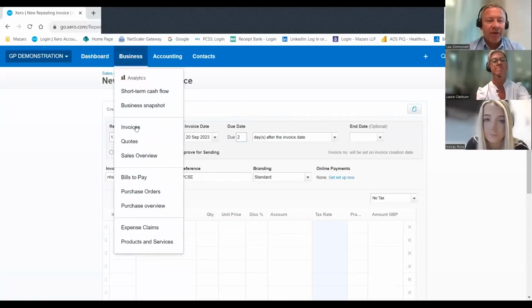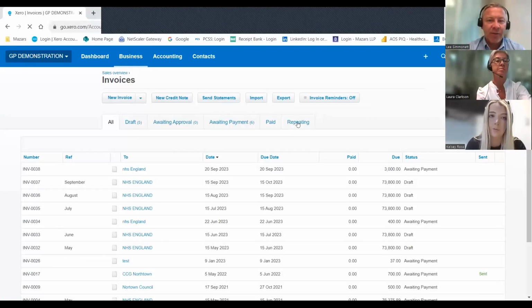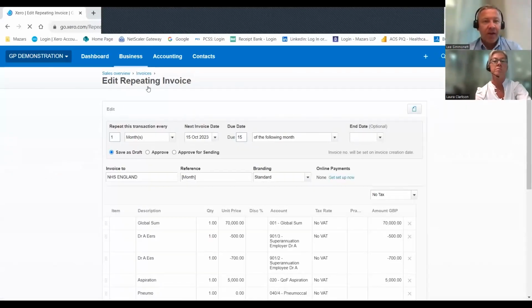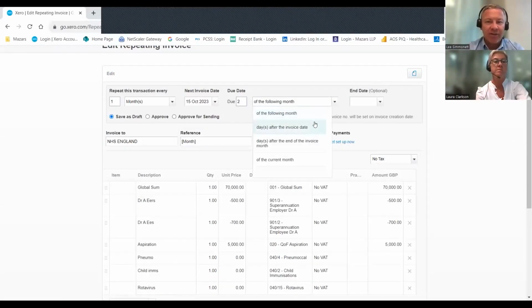So if I go into invoices, back to invoices, sorry, and I go into my repeating box, this is one that we created earlier. So essentially what I've done is I've created a repeated invoice to repeat every month. We want to repeat it as a draft invoice because we don't want it approving, because you'll be approving the wrong figure. So if I open my repeated invoice, you can see it once every month. I'm going to change that to a couple of days after the invoice date.